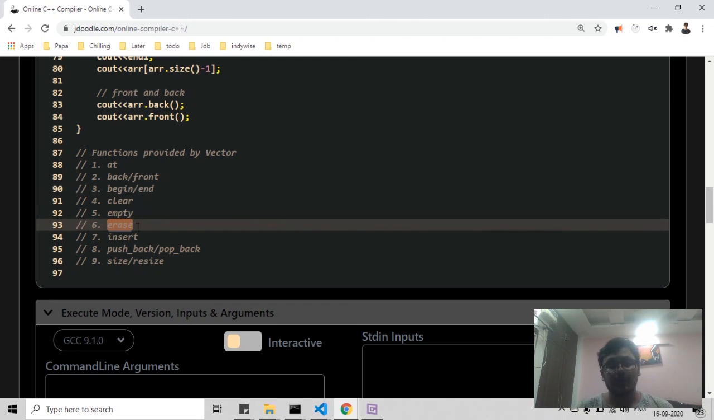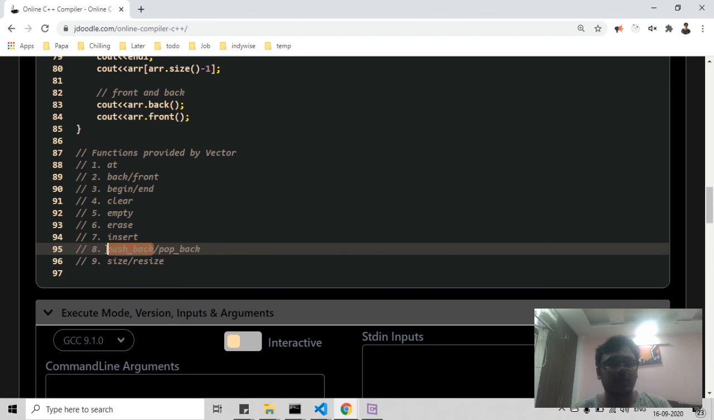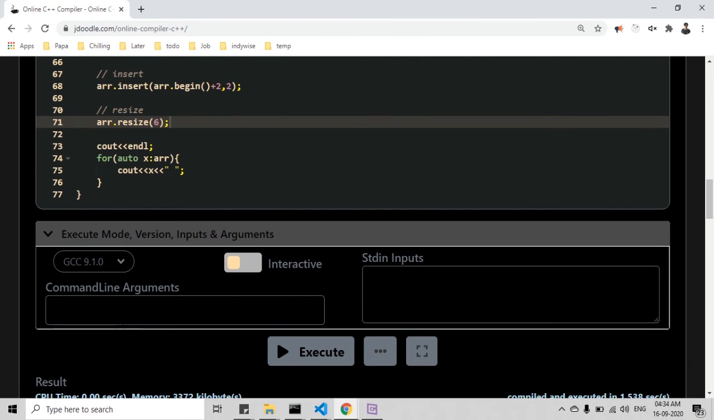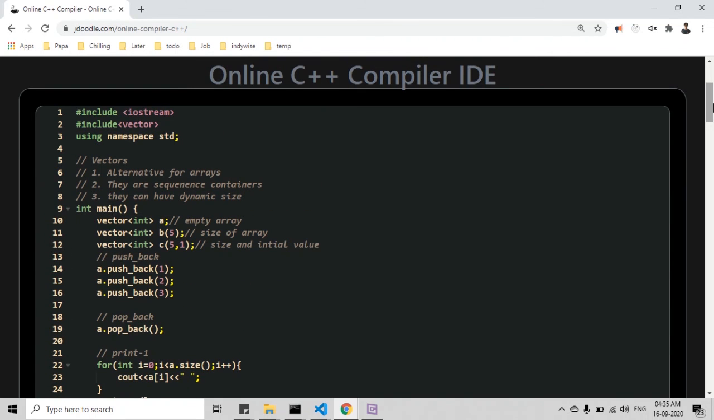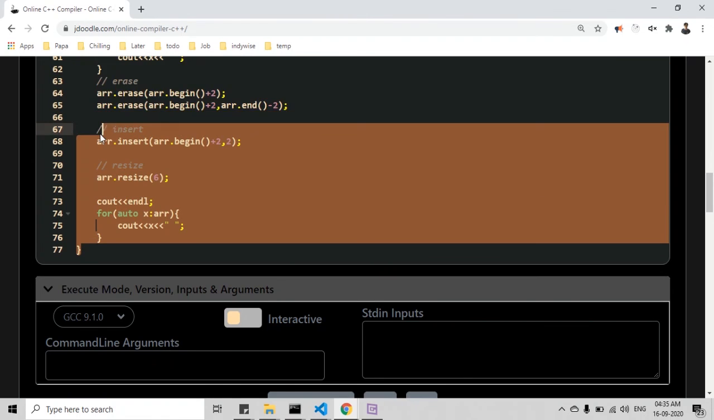And erase, we can erase an element at a specific position. Insert, we can insert an element at a specific position. Push back just pushes the element at the back of the array. Pop back pops the last element out of the array. And size just tells the size of the array, and by resize we can actually resize the array. Okay, so this was the lecture on vectors. I will add additional comments, and this will be in the notes if you want to revise.